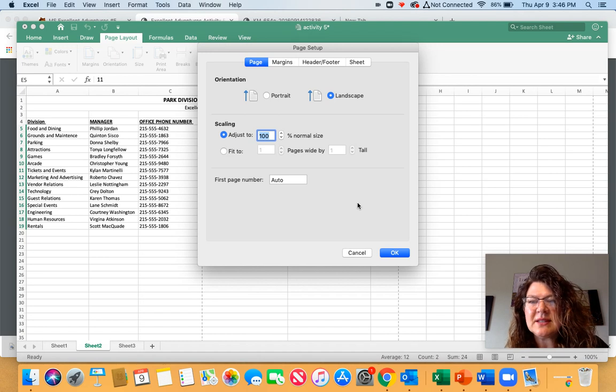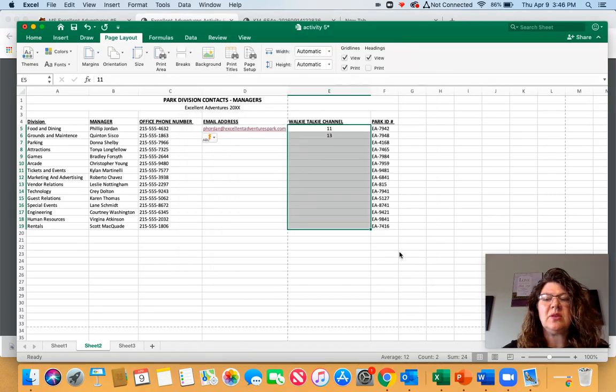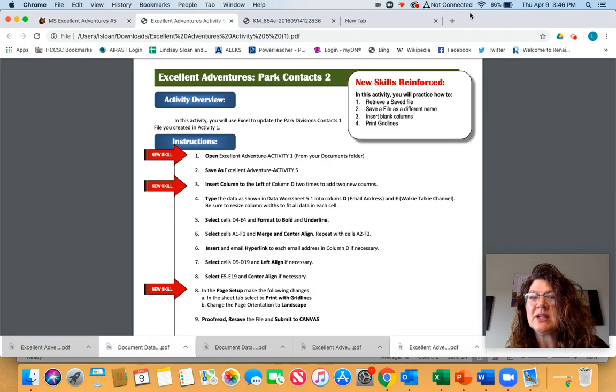So that's the last step that you need to do, and you want to resave this and save it as activity 5 and submit that on Canvas. So I look forward to seeing what it is that you can submit for activity number 5.